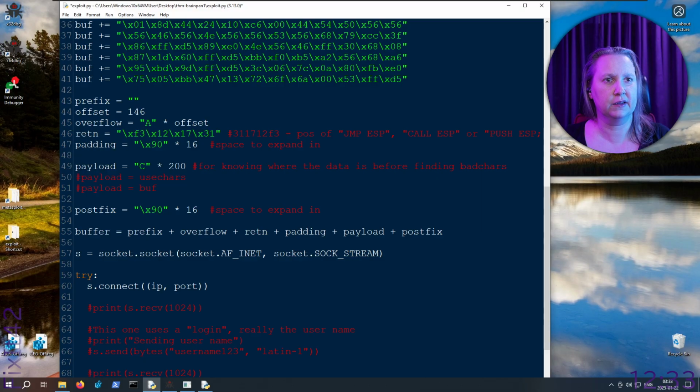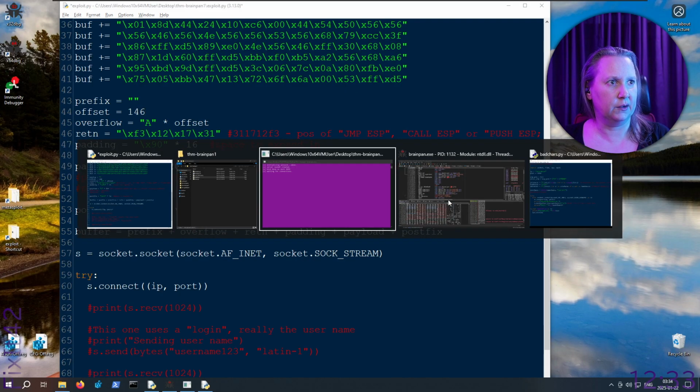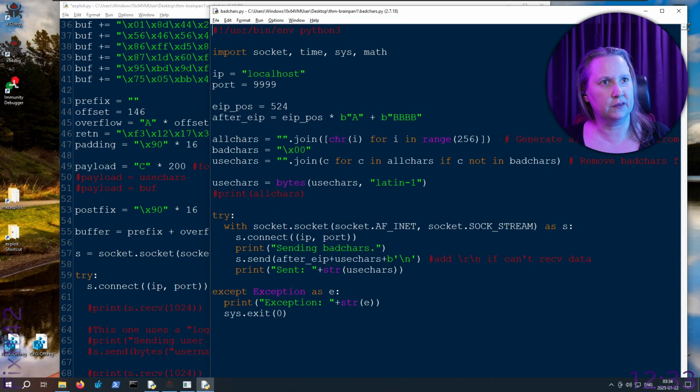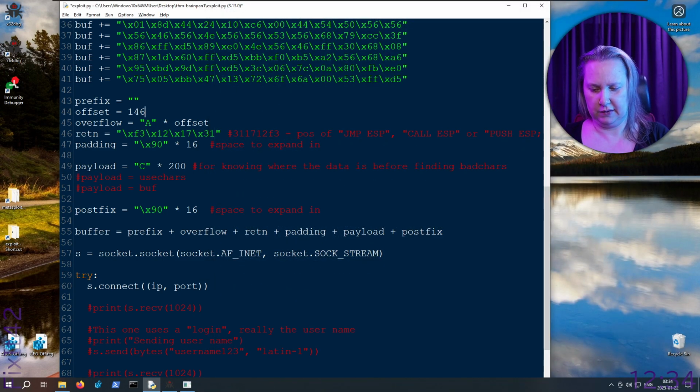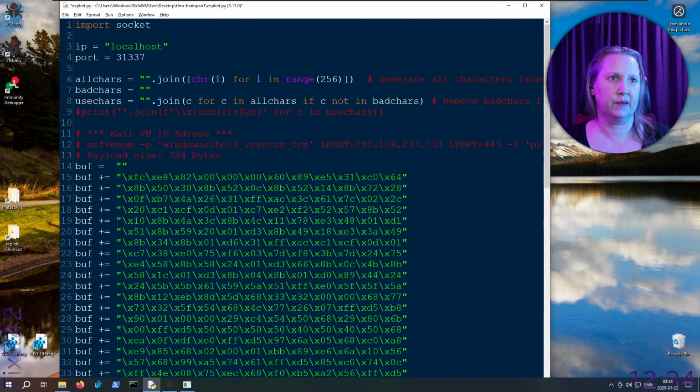That's like the little and big endian difference. Little endian. We need the offset to be changed. That's why I opened up the bad chars, because the EIP position here, I didn't remember it. So there, we're gonna have to make a new one.